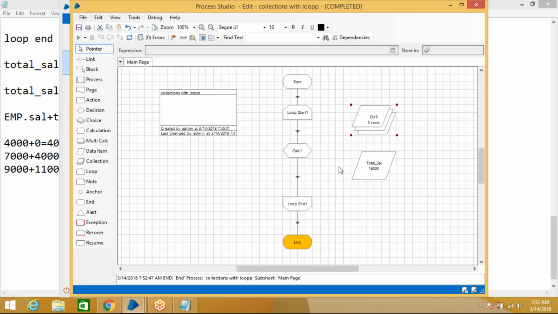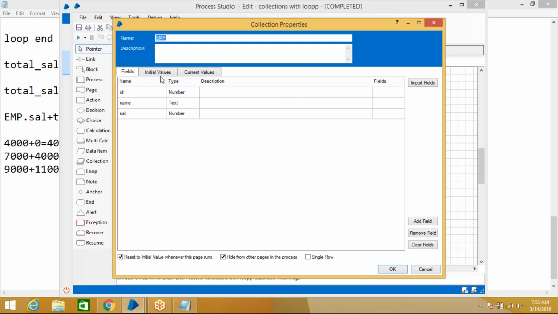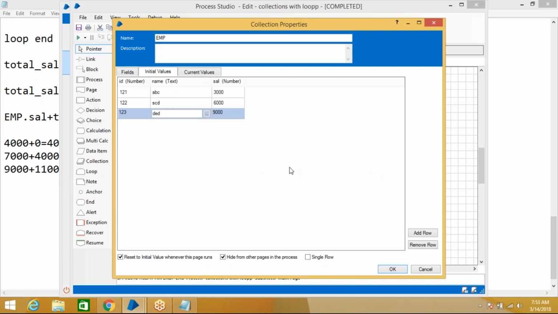So this is how to work with collection as well as loop. Here, what we have done in a collection, we created the values manually. We created a field and we created values manually for this collection. If there are few, we can do that. But if you have 100 records or 200 records or 1000 records, then this is the best way to work with a collection. There is no way we are going to create user defined values for a collection or data item.